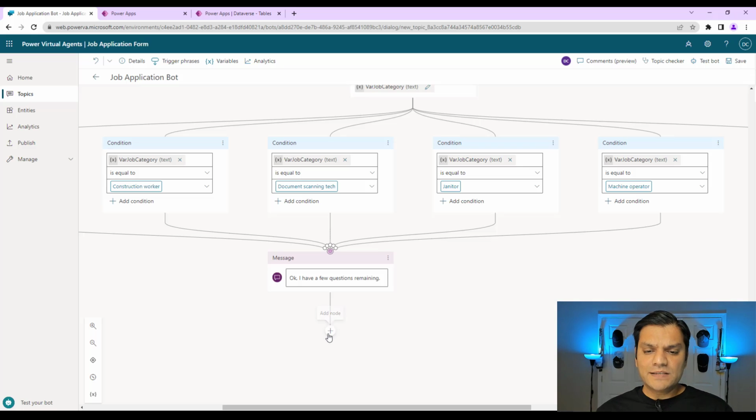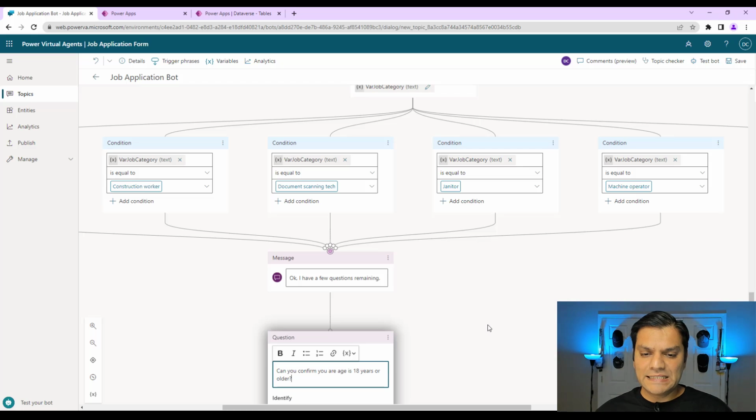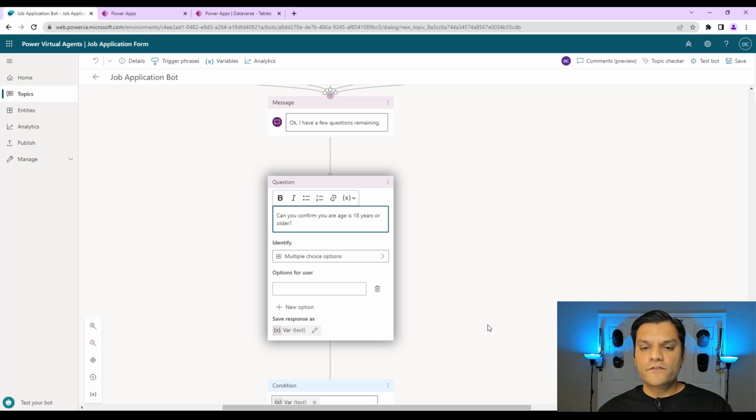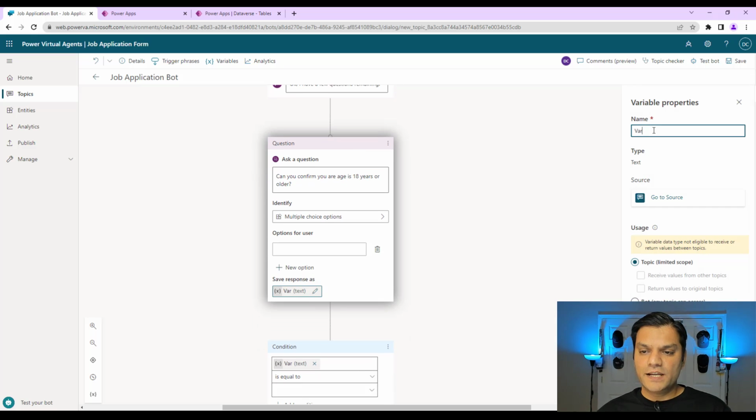So after the message, we got a few more questions to ask. So here's the next one. I'm going to go and ask a question, all right? In the question, I'm just going to go and paste it, and this is what it is. Can you confirm your age is 18 years and above? First, let's go and grab this one, and I'll call this my var over 18 years old variable, all right? And I'm going to make this a multiple choice, and I'm going to say yes, and then I'm going to hit enter.